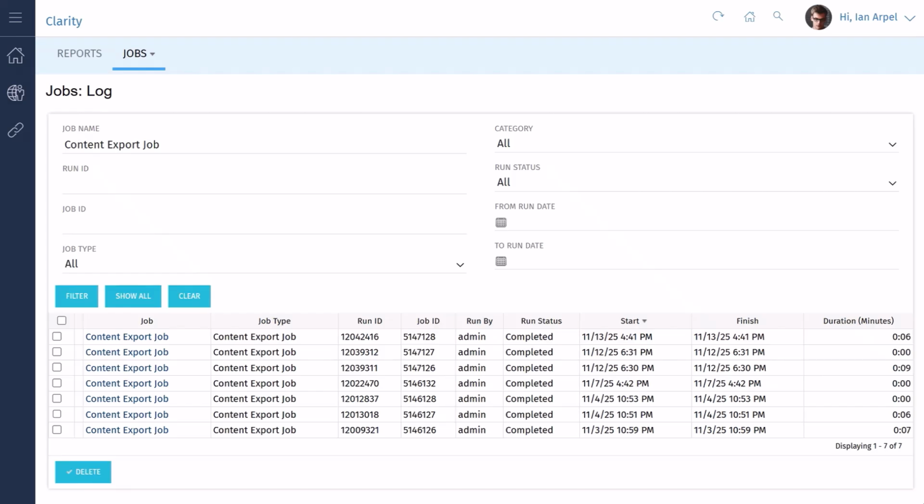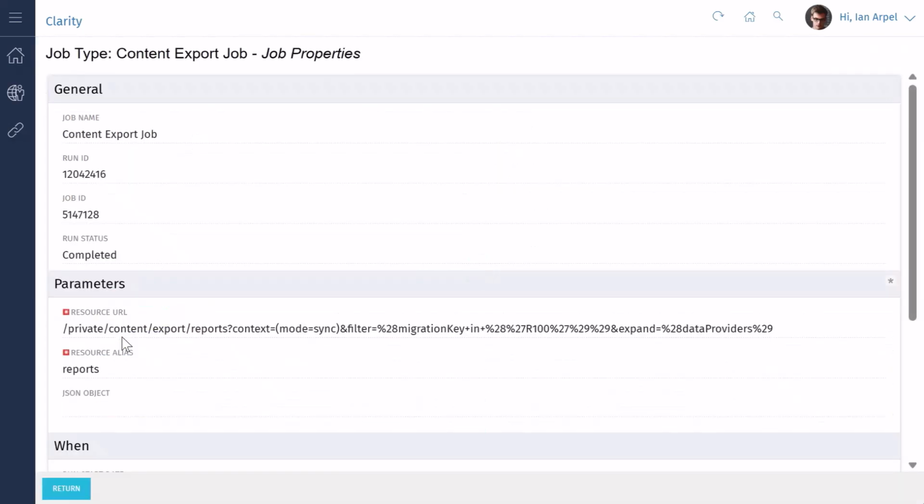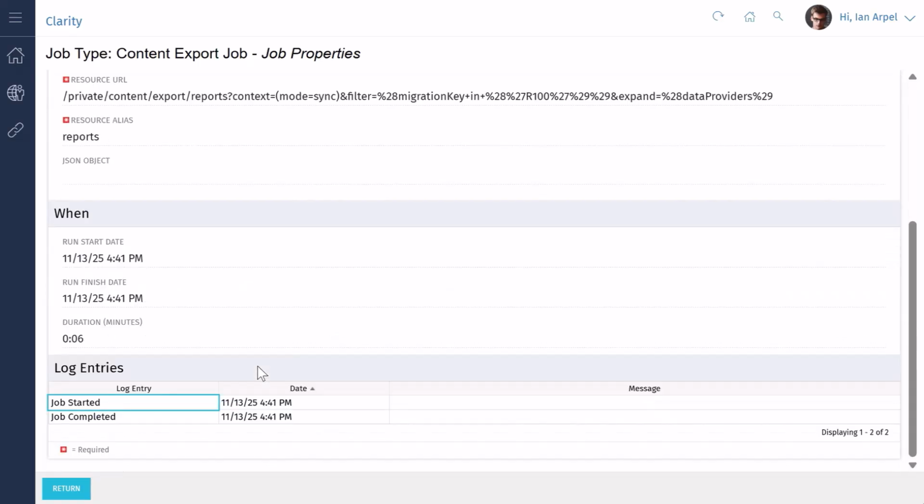The export of data providers and reports is handled by the content export job, and you can view that in Classic. So you navigate into jobs, and if you click on this run, you can actually see the details here for the processing to help you troubleshoot any problems that you may have.